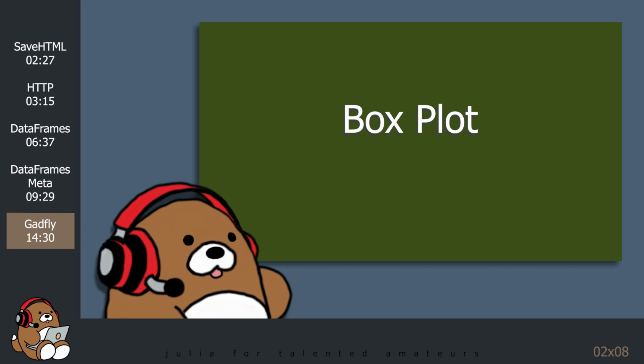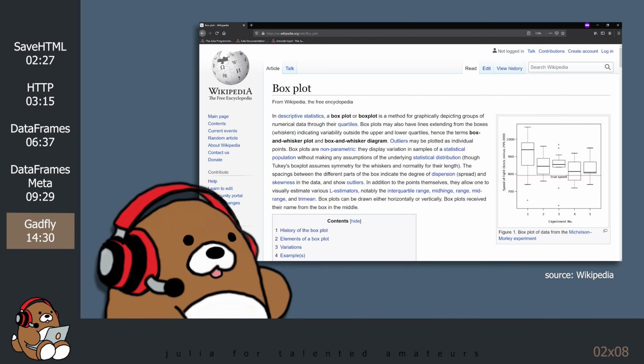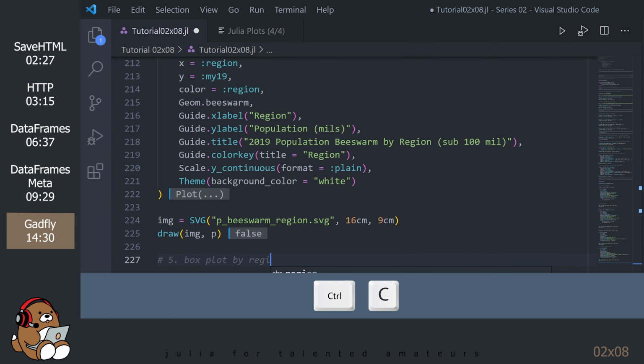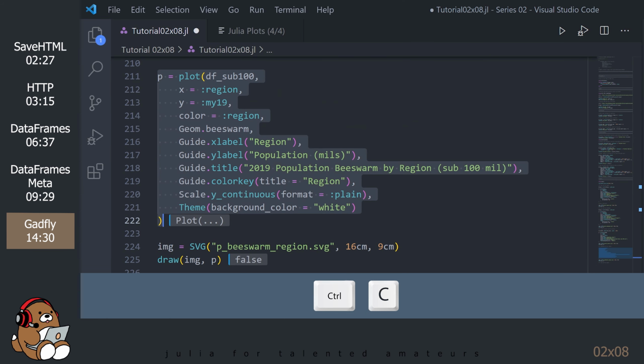Our next plot is a box plot, sometimes called a box and whiskers plot. The box plot is a standard plot for descriptive statistics since it visualizes the minimum, the first quartile, the median, the third quartile, and the maximum. Outliers are displayed as separate points. You can copy and paste the B-swarm code from above and make some slight modifications.